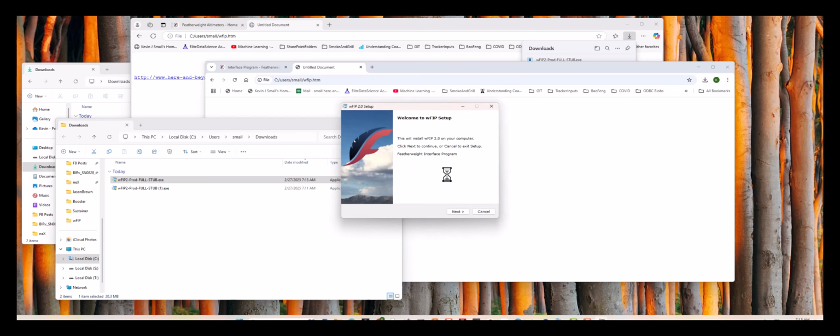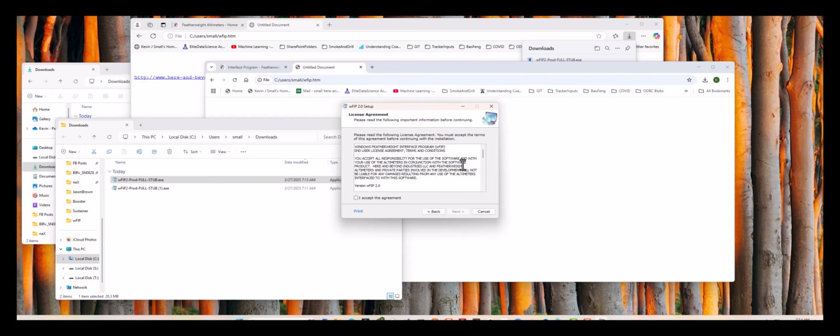And then you should see now this FIP setup. It says welcome to wFIP for Windows FIP. There may be other FIPs on other OSs later, but for right now we're just continuing on with the Windows version. Featherweight Interface Program, I'm going to say next. Nobody reads the license agreement. You can read it if you want. I'm going to click the I accept, but you may want to read it if you want to say accept.